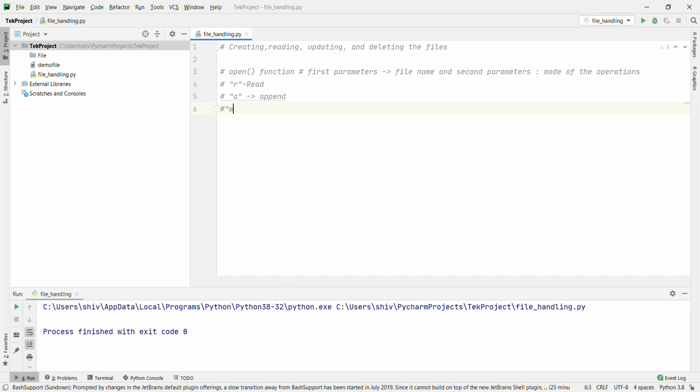The third one is the write operation, W. It opens a file for writing. In this also, if the file doesn't exist, it will create the file. Writing things into the file. Same thing here also, if the file doesn't exist, then it will create it.